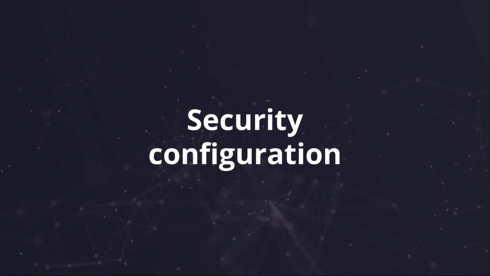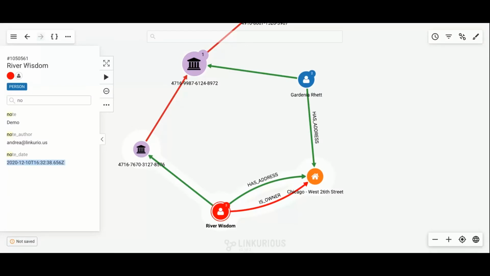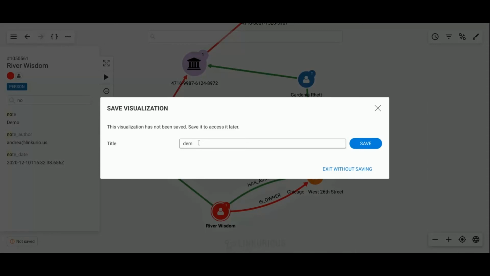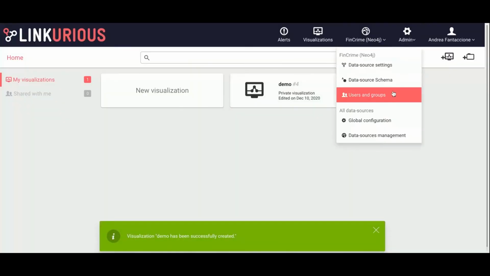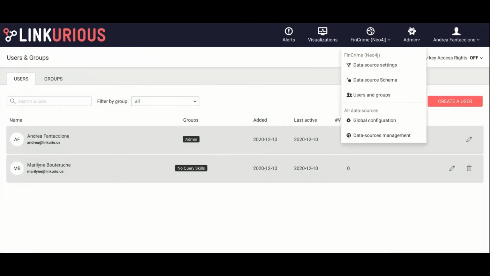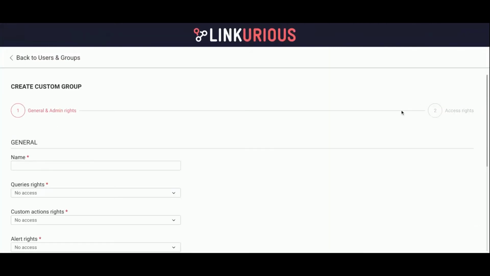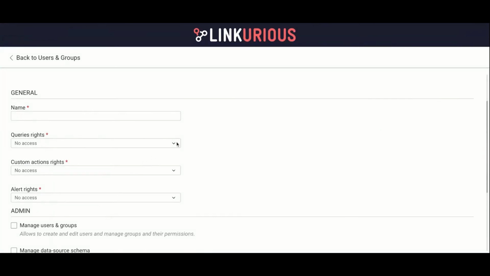So let's see the security configuration. Let's go back to the system. Let's go back, let's save the demo. Access the user and security page. And on the group page, we can create a custom group, for example. And among the different securities, there is the one for the query rights.